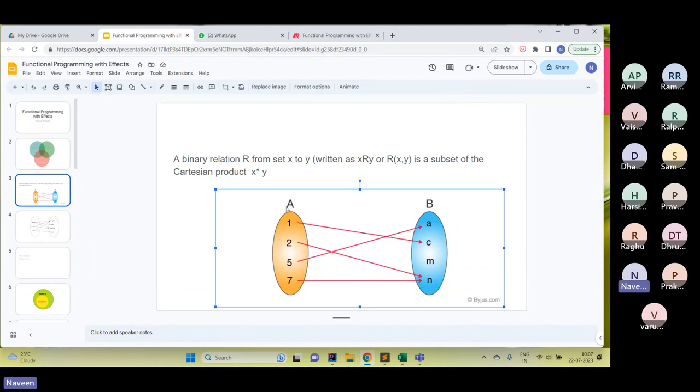Here's an example. There's a set of four elements 1, 2, 5, 7, and there's another set which is of A, C, M, N. Note that there is no outgoing arrow to M.